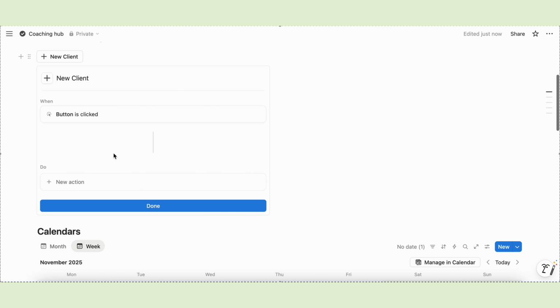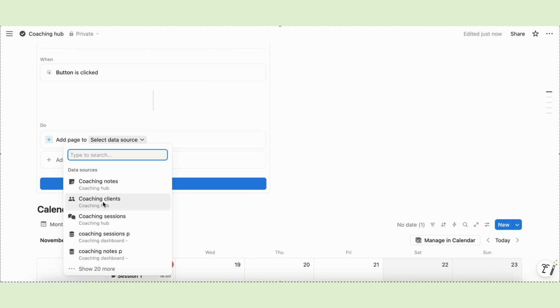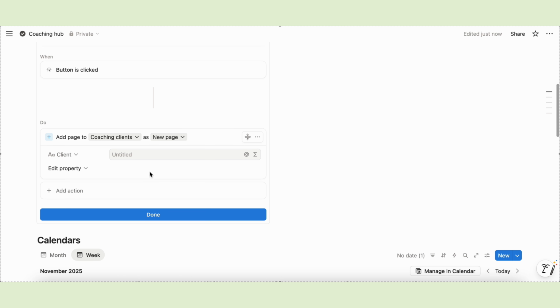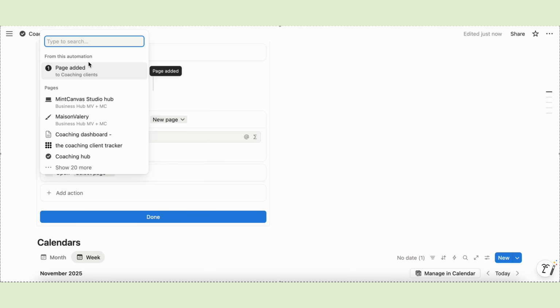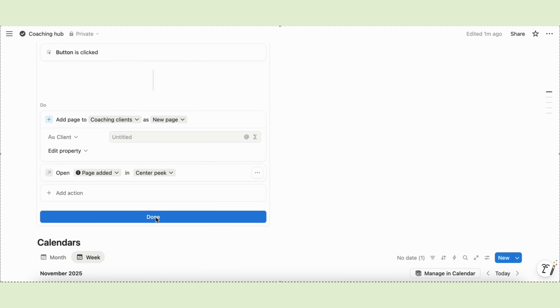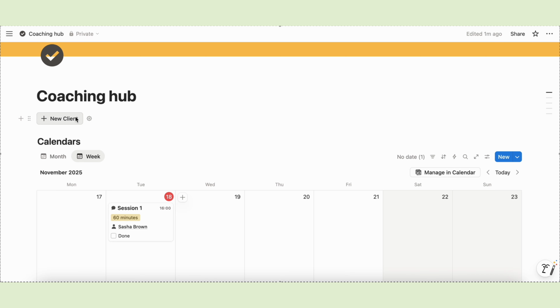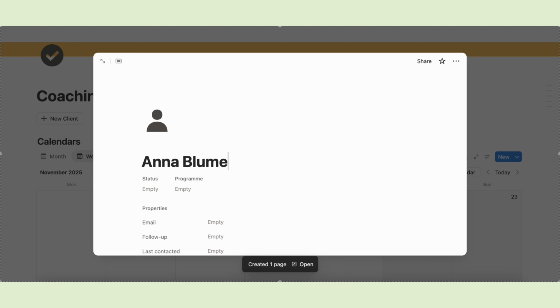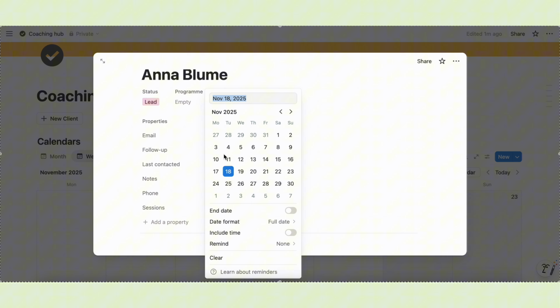When this button is clicked, it should add a new page to the client database. Then we want it to open the newly added page in Centerpeak. Click Done and you've created your first button. This will allow you to add clients quickly and relate sessions, follow-ups, and personal information directly from the page.